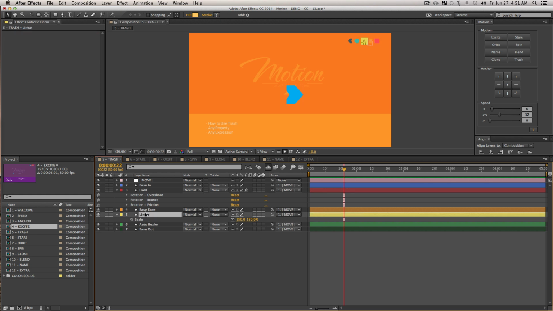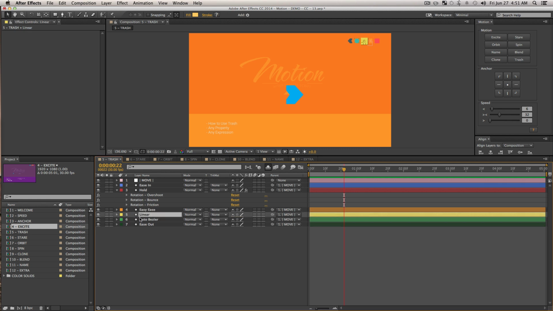But what would happen if we really liked our rotation property on this layer here? Kind of losing what I'm saying.